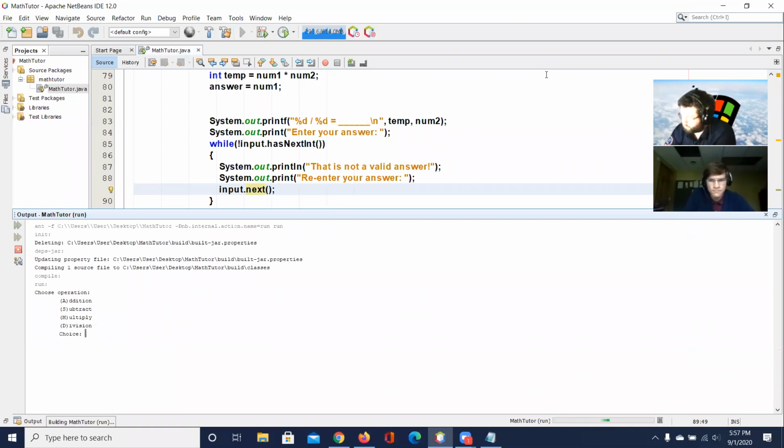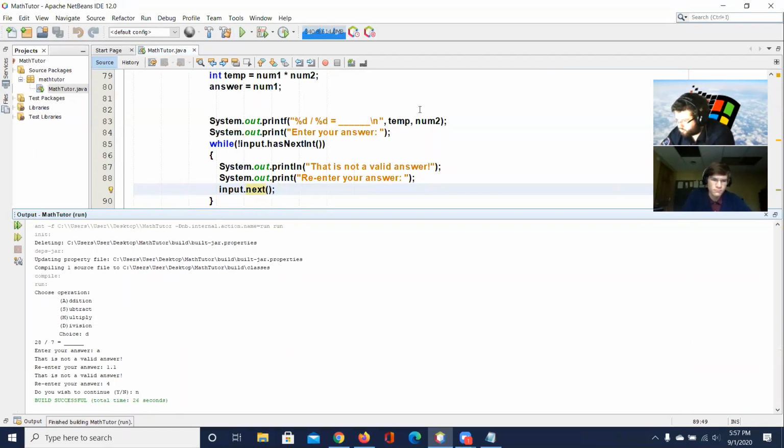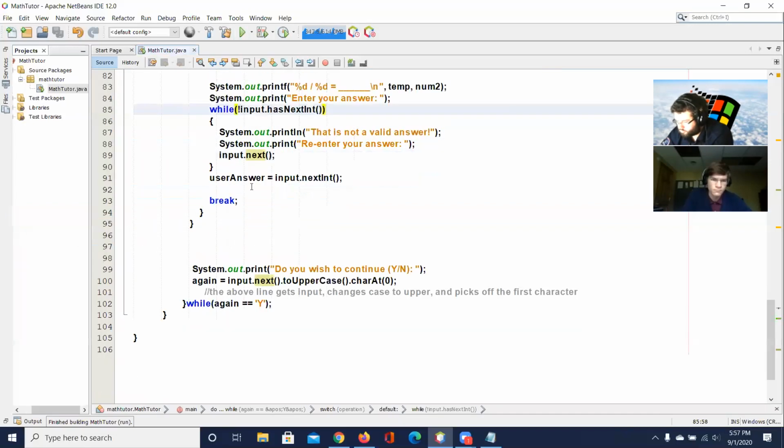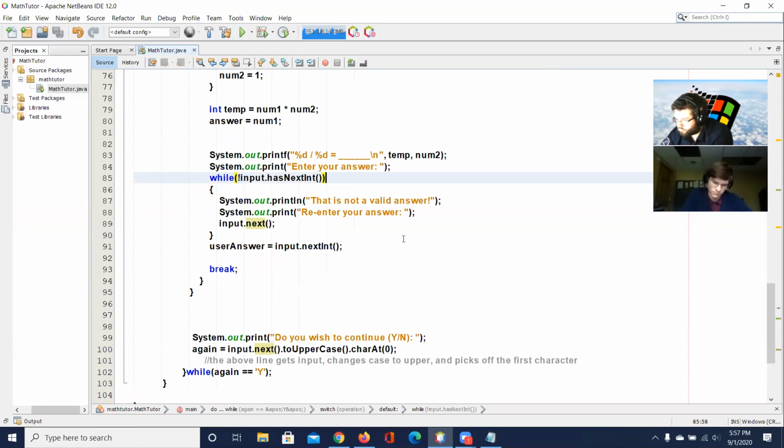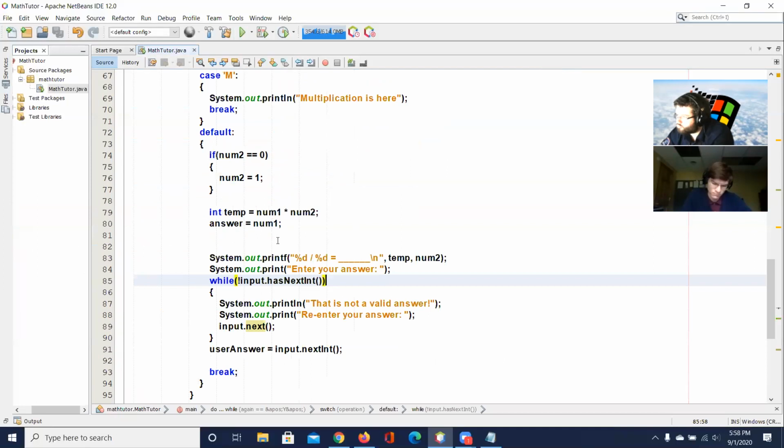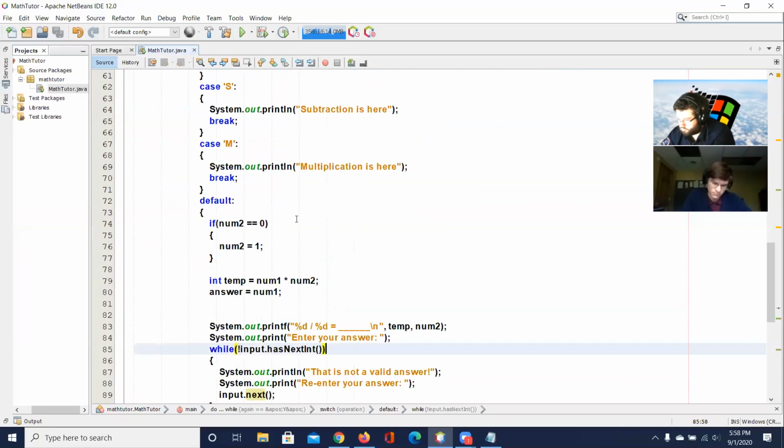Okay, so that was for division, so I have to type a D. And so you'll see there 27 divided by, and if I type in the letter A, it says that's not a valid answer. If I type in 1.1, it says that's not valid. If I type in the number 4, it keeps going. Now I'm good. Okay, so that's how it works. And that's my song and dance.